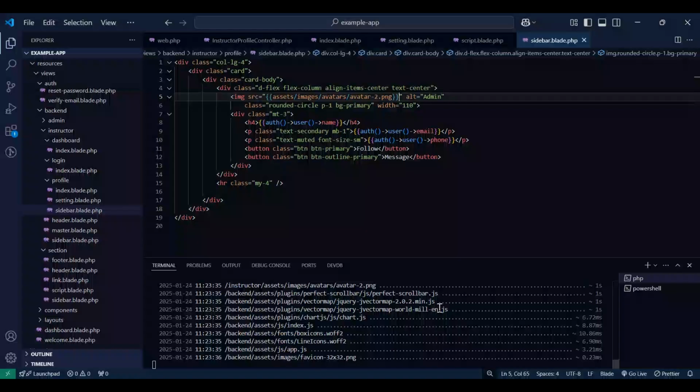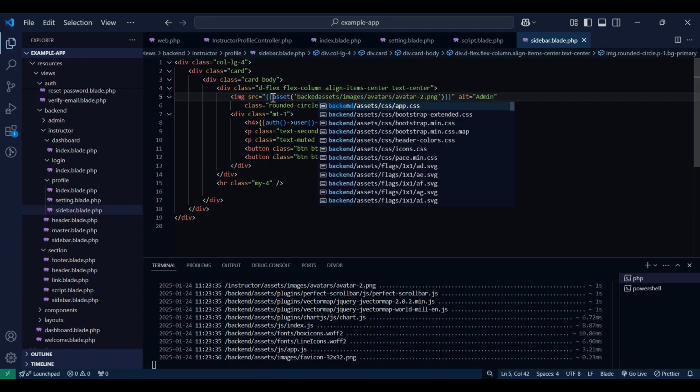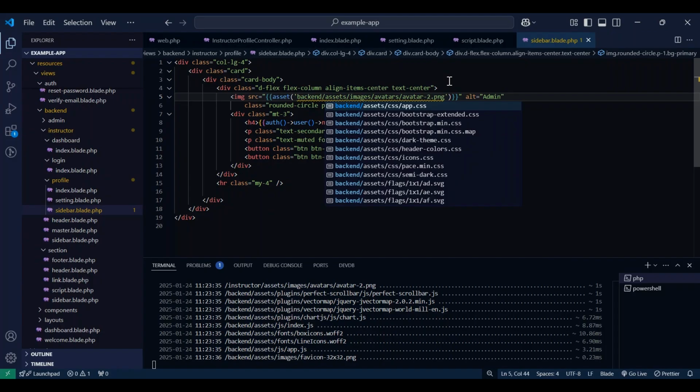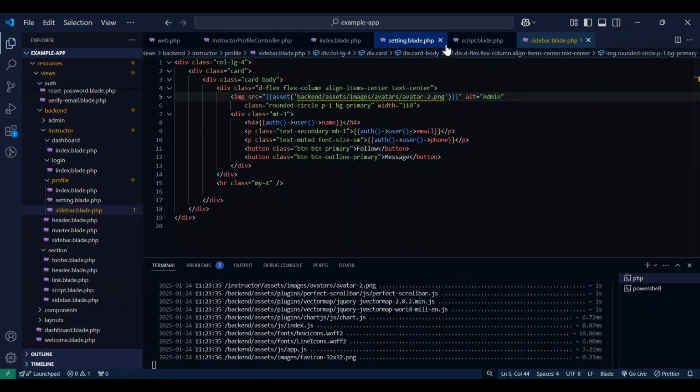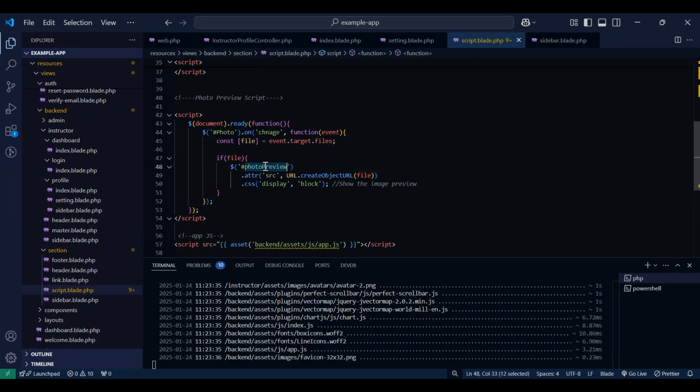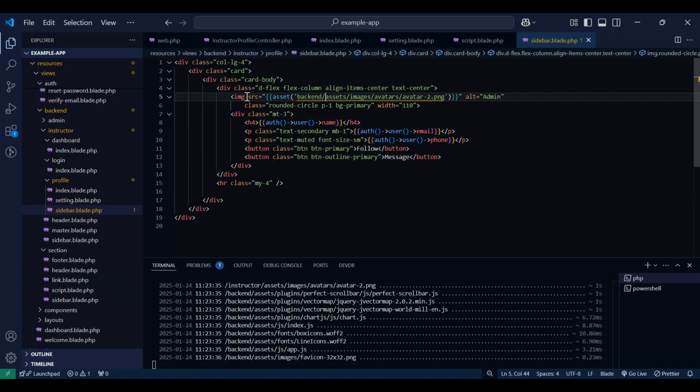So use the helper function asset, with the backend path, but create some logic. Now put the ID. The ID will be photoPreview. Just copy the ID and set id equal to photoPreview. And we build some logic for our source.